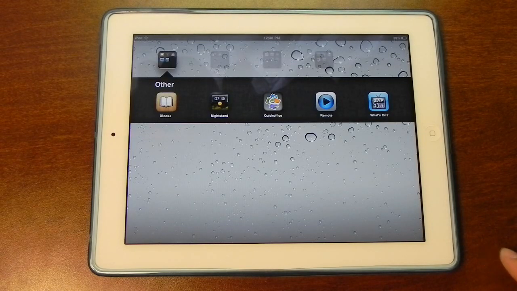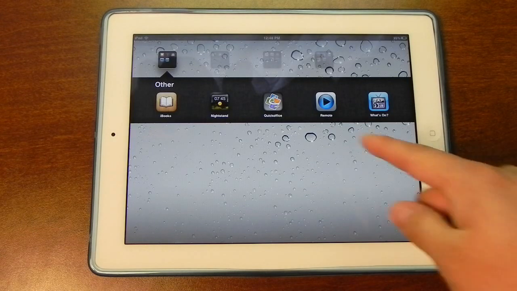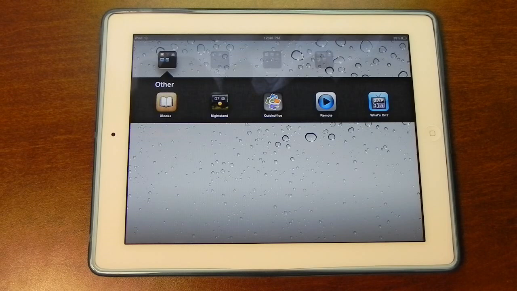Next up I have Remote, which lets me control iTunes on my computer. It's great for when I'm gaming and I don't want to minimize the game to adjust the track. I could just use the Remote application on my iPad 2, and I could just change the songs, adjust the volume, and things like that.